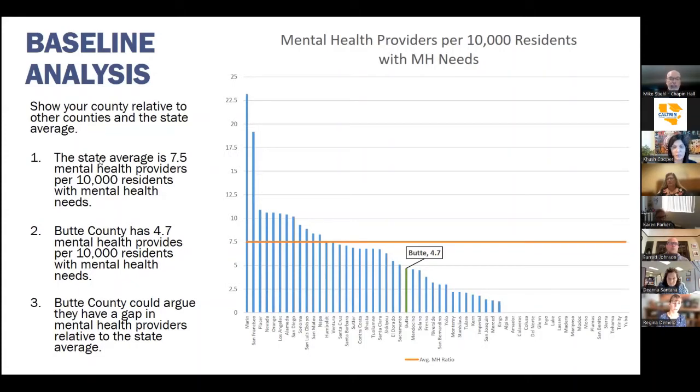So by putting that on this graph and then doing the same calculation for every county, you can see there are a handful of counties in California that are above that rate, some quite a bit above, and quite a few that are below, some that have no providers at all. And so if I'm Butte County, I can find myself on this graph and say, hey, I'm at 4.7 providers per 10,000 residents, which puts me below the average. I may have a gap relative to my need in comparison to other places in California.